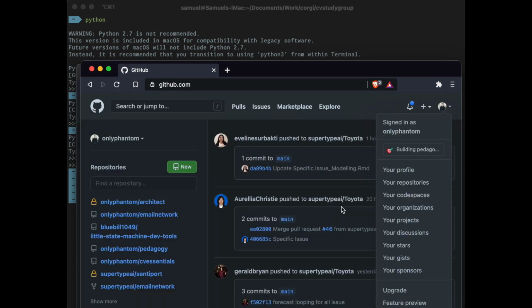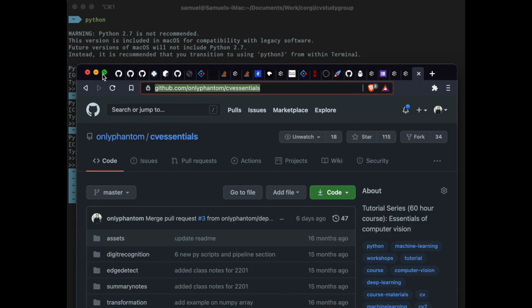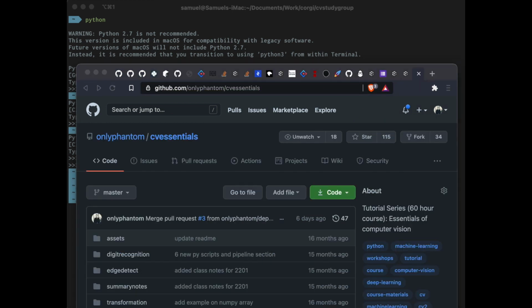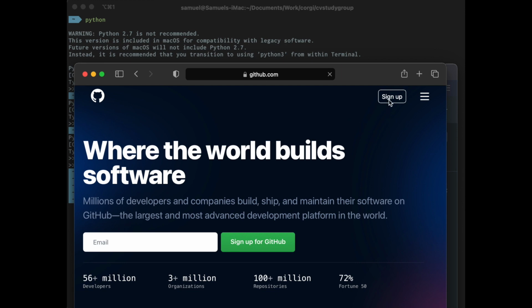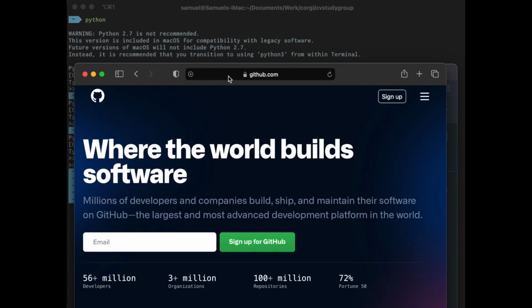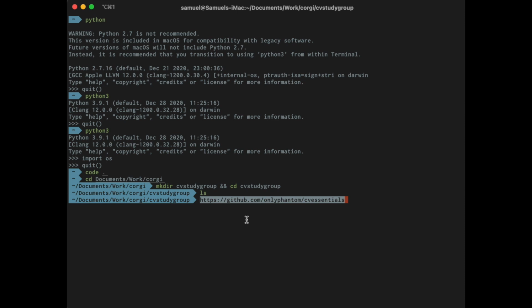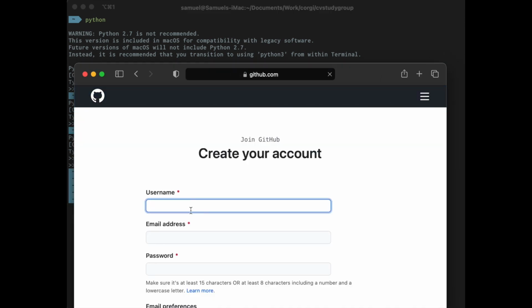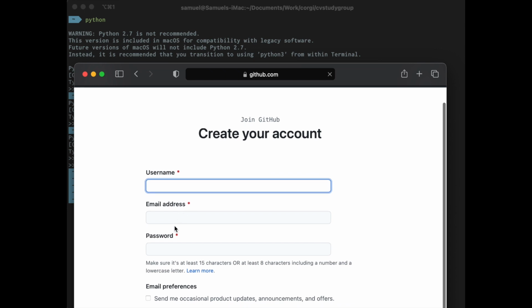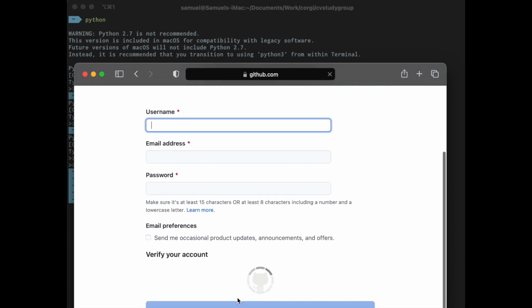and you click on, oops, I'm probably gonna have to use an incognito mode, private browsing mode, so I can sign in, so I can show you the sign up account. Okay, here, so go to github.com, which is here, click on sign up, and then you create your own username, put an email address, put a password, and then you create an account right here.